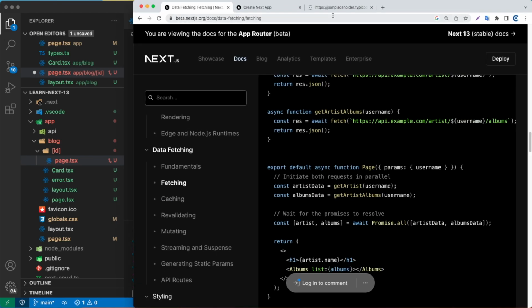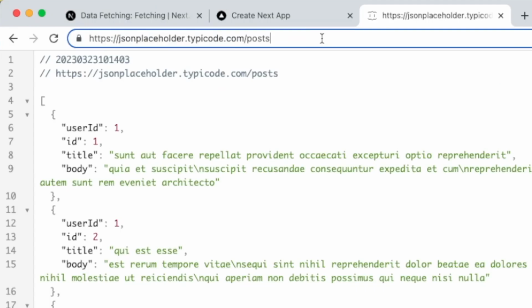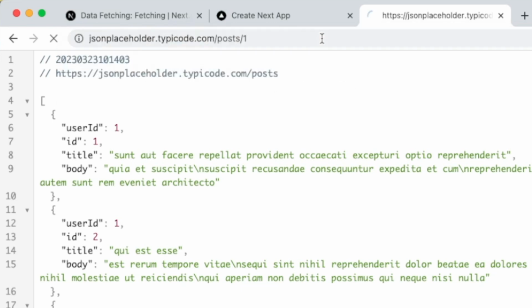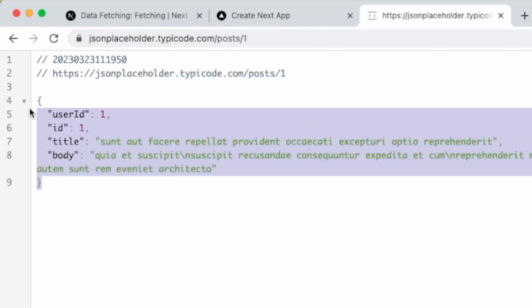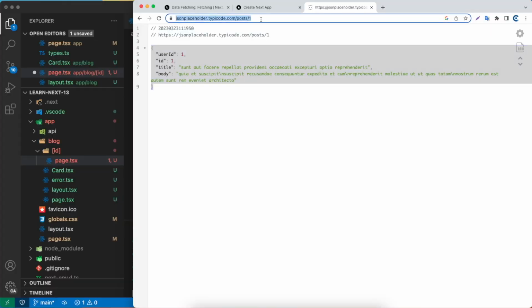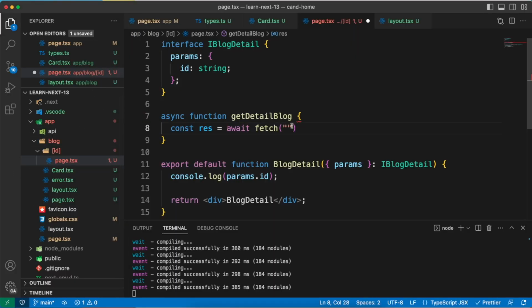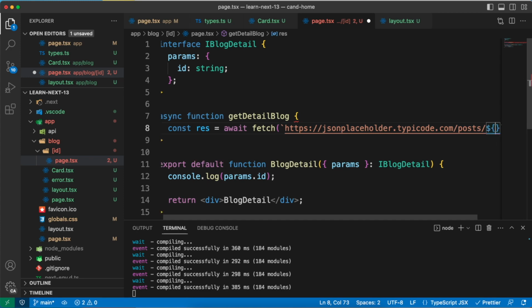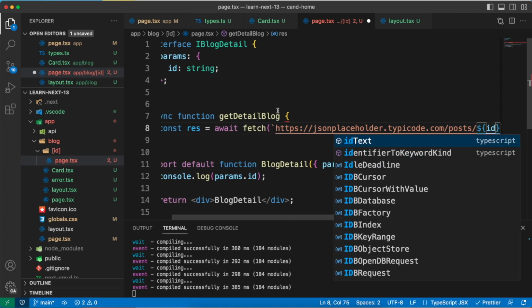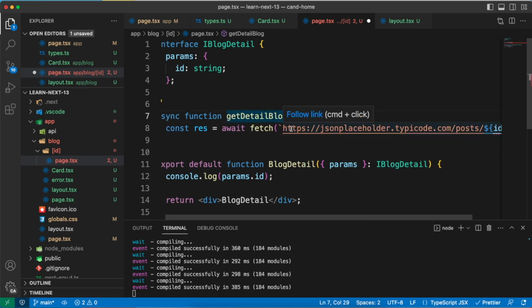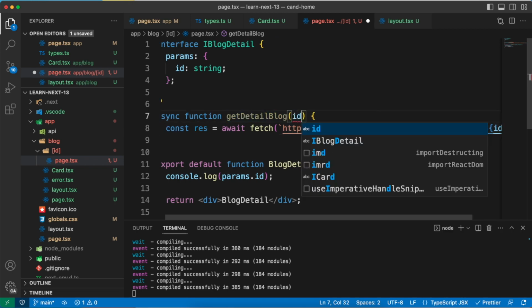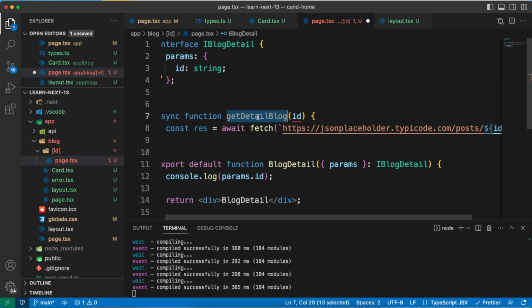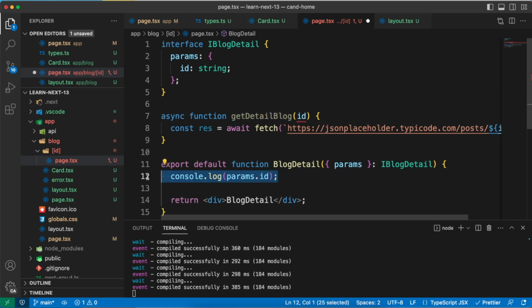So let's go back to Google Chrome, and in here, when I go to /post/1, it should get the ID 1. That's what we want. All right, so let's copy that, and let's go back here, and we are going to use a backtick, so we can put a variable inside here. Let's remove the 1 right there and change that to ID. The ID basically comes from the getDetailBlock function here. We can grab the ID here, and now we can call this getDetailBlock in the block detail component.